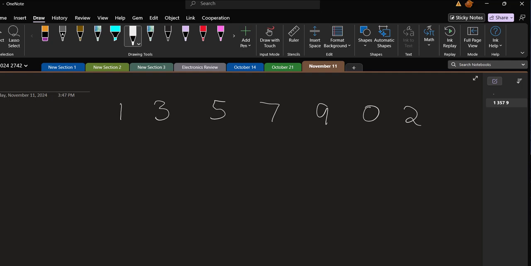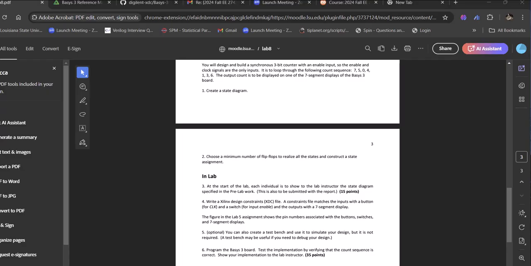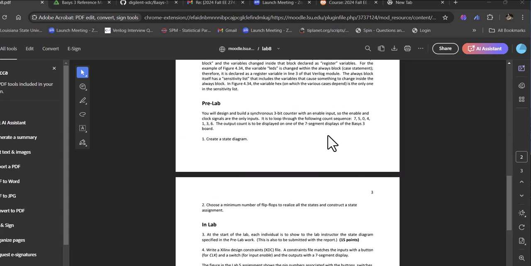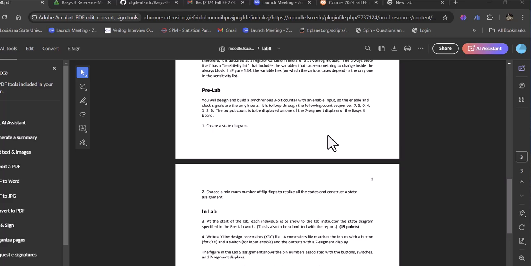What does our finite state machine do? Yeah, it just loops through the count sequence. Does it always do that? Yes. Let's take a look at the instructions. It says a synchronous 3-bit counter with an enable input, so the enable and the clock signals are the only inputs.